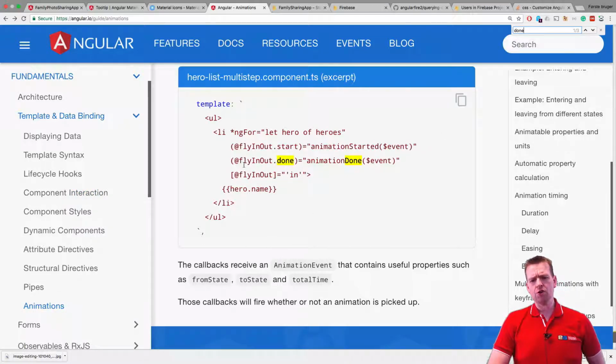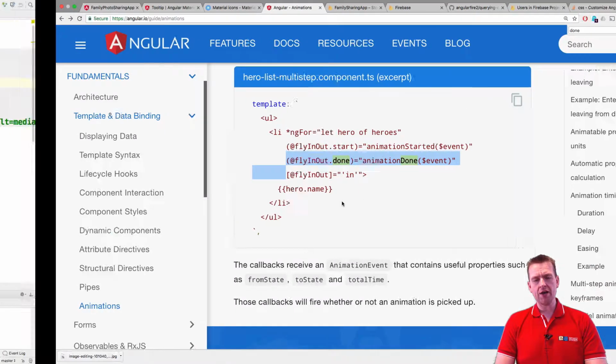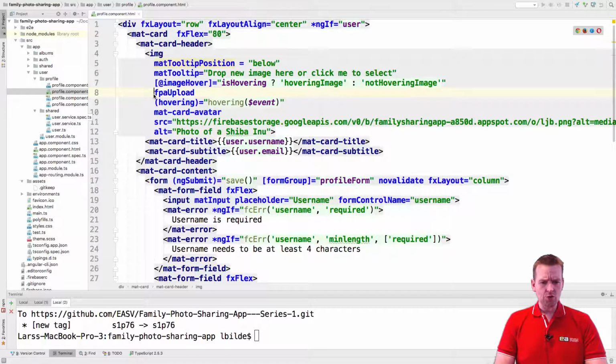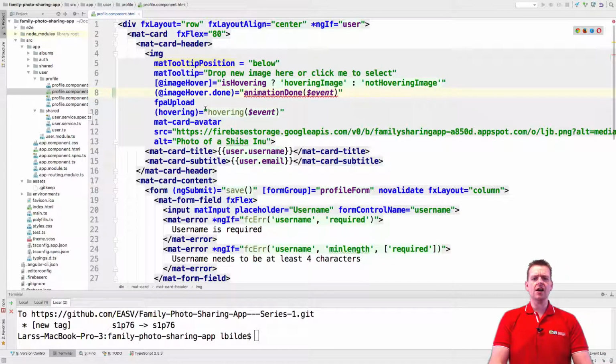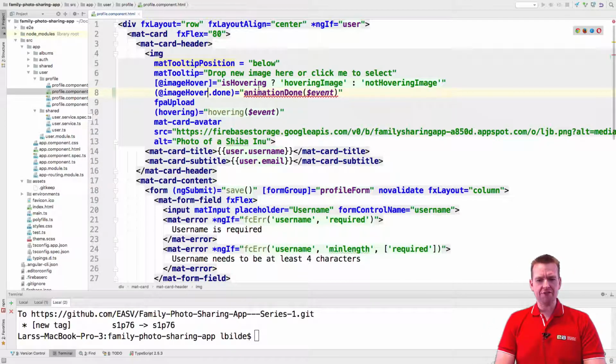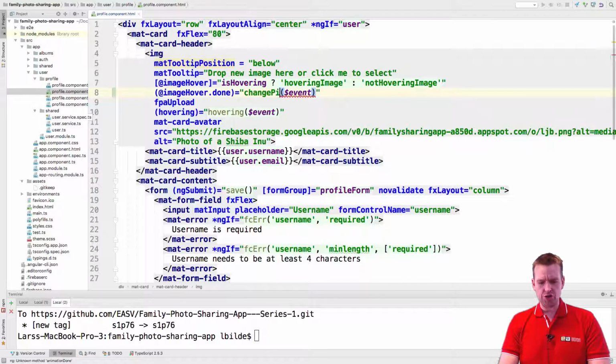And here's the done. So notice I can actually listen for the event of this is done. What? Yes, and that's freaking awesome. So I'm going to grab this event right here, something like this. That's what we're going to use now in our code. So right below this guy, I'm going to make one for image hover done, meaning that when you're done firing the animation, do something, right? So when we're done actually firing this animation, I just want to change picture. So I'll just write change pic like this.